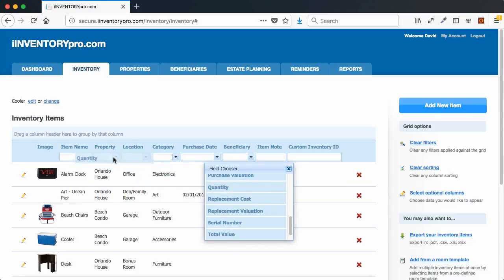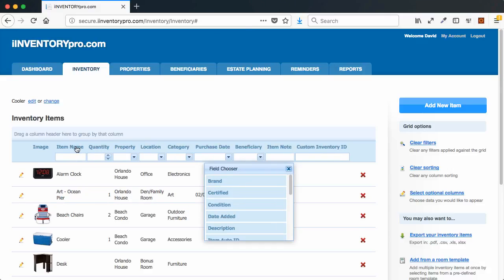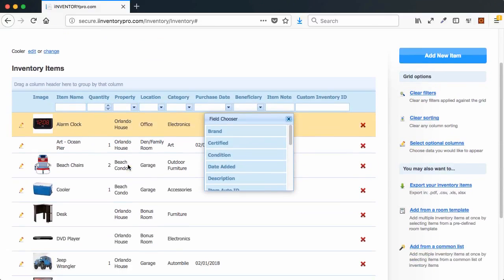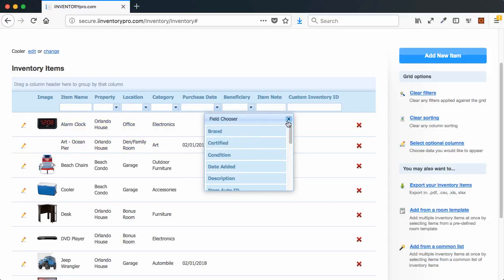I can position this in the column header section, you see those white arrows that are pointing up and down, and I'm going to drop that column right next to the item name. You can see here I have one art of an ocean pier, I have 2 beach chairs, I have 1 cooler. So if you're concerned about the quantity, you can add and remove these data columns from the grid. I'm going to take the data column quantity off, drag it back here on the field chooser, and then I can simply close that.